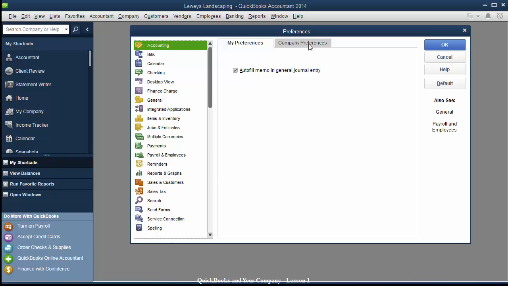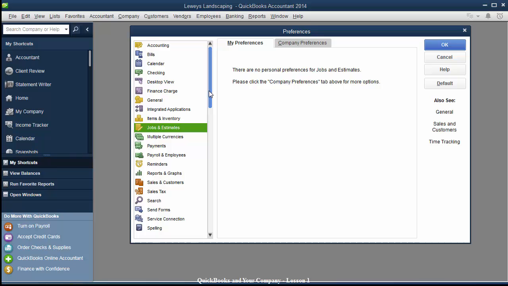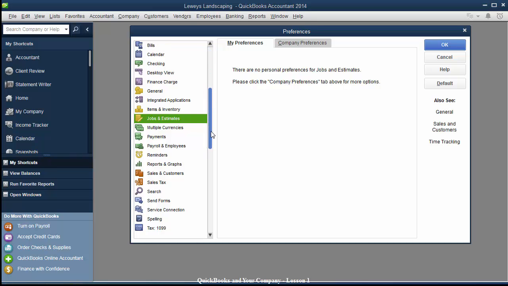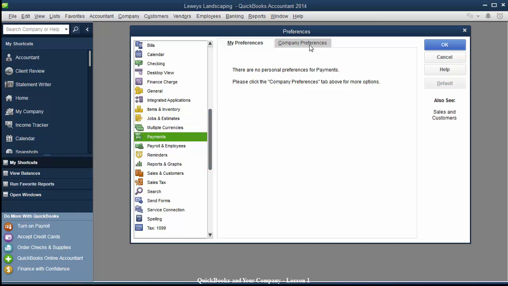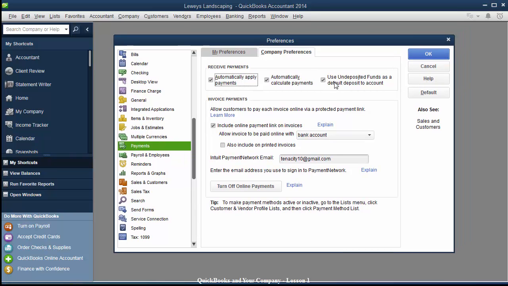Let's go back into our accounting. I'm looking for jobs and estimates, it's not in there. I want to make sure that we have the option to choose our checking account directly or to go to undeposited funds. Under payments, right here you see that use undeposited funds as a default deposit account is checked. Let's uncheck that, because if we leave that checked, every time we try to make a deposit, it's going to force it to undeposited funds.